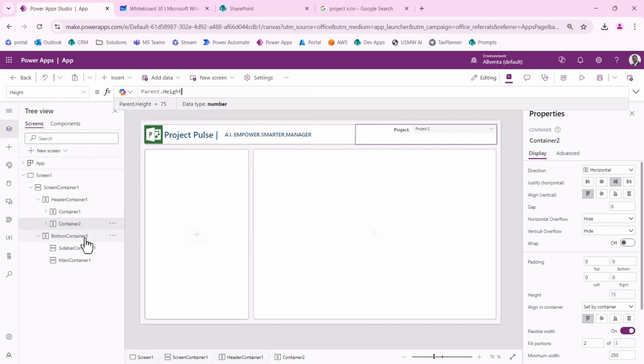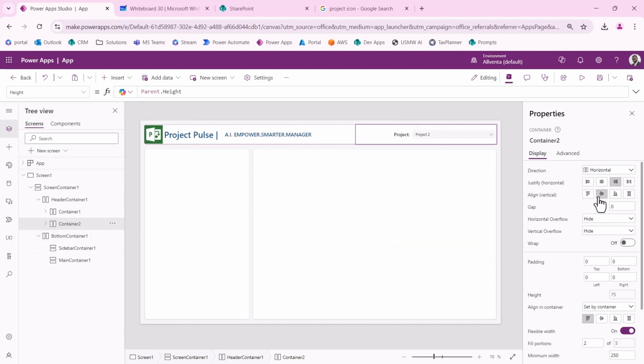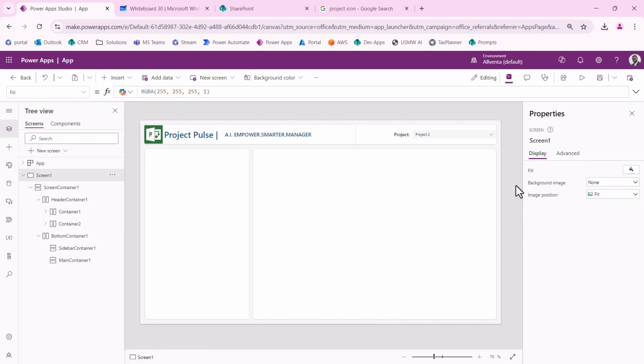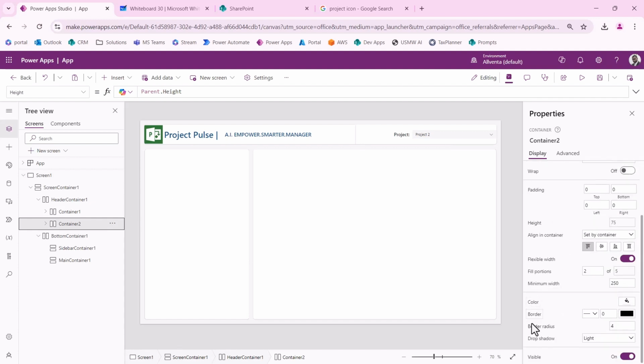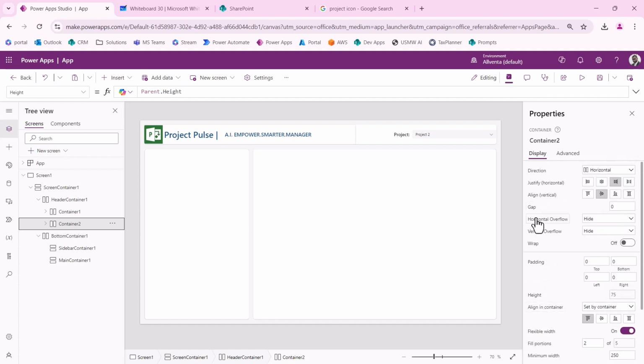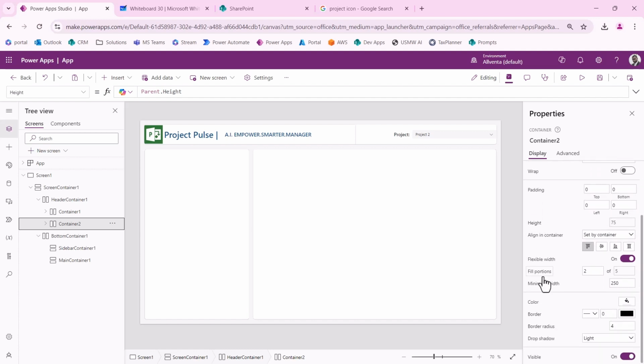And with that, now if I go down to container 2, switch that to middle justify for my vertical alignment, I'm very, very close to where I need to be. Now, I feel that this drop down is taking up too much width in this scenario. So here I'm going to go to my width setting, and then go ahead and adjust this out.